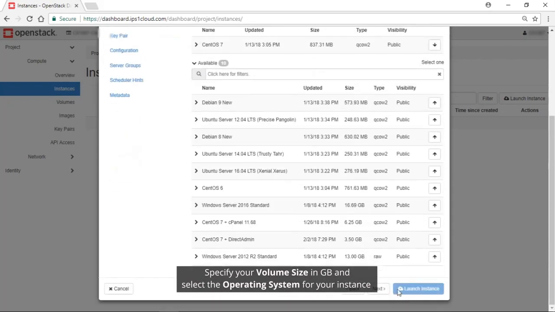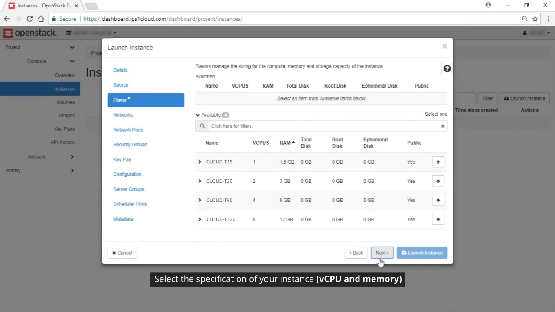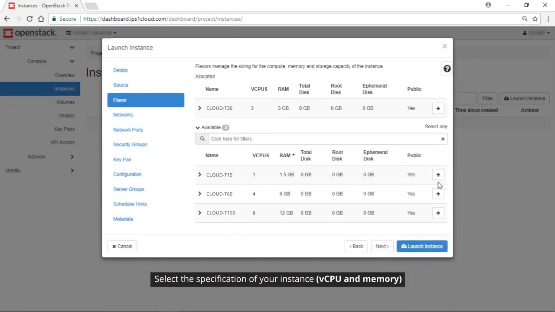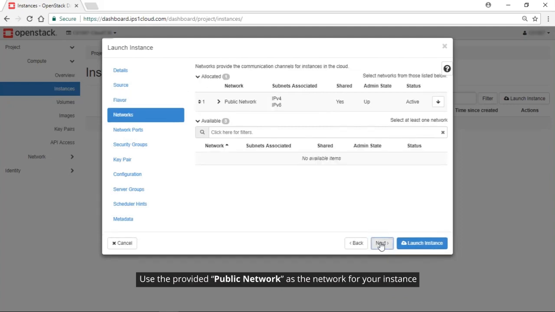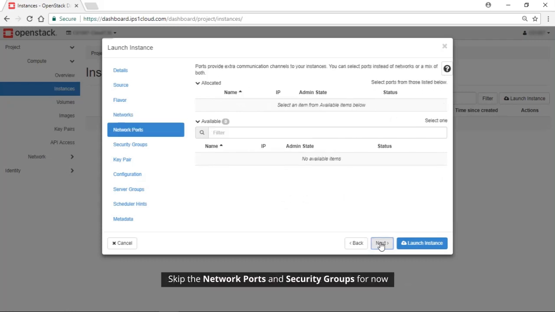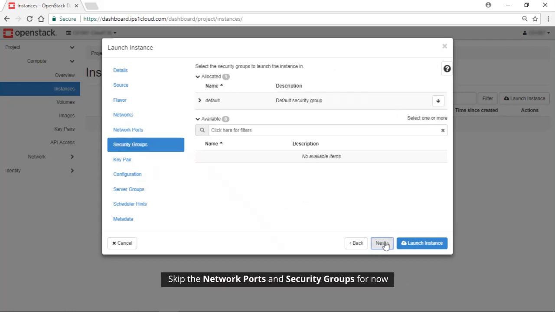Click Next. In the Flavor section, select the specification of your instance, such as vCPU and memory. Click Next. In the Networks section, use the provided public network as the network for your instance. Click Next. You may skip the Network Ports section, as network ports will be automatically assigned for your instance.